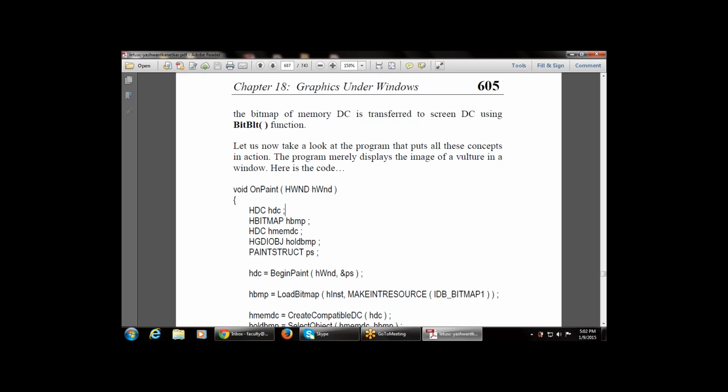That is a PAINTSTRUCT. Then the same HDC is used for storing the output of the BeginPaint function. So this is the BeginPaint function.